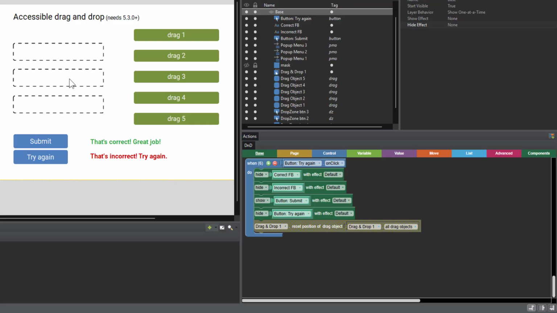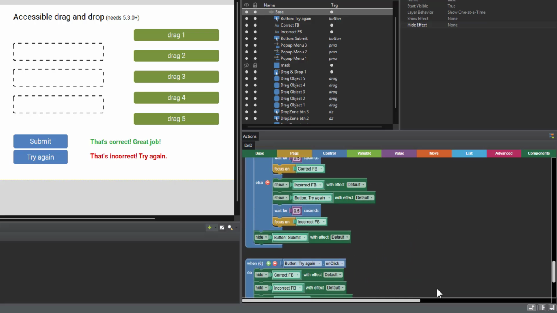And optionally, if you want to, you can also reset the position of all of the drag objects. I have that turned off. I want people to go back and manually see what they've done and make any changes from there. So this is most of the functionality. We never disable dragging and dropping. You could do that here.